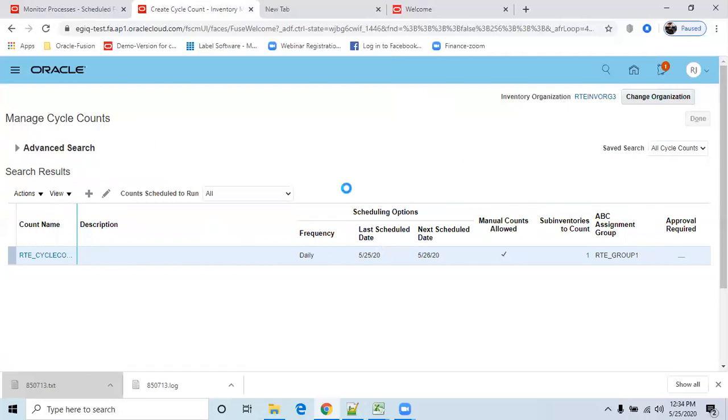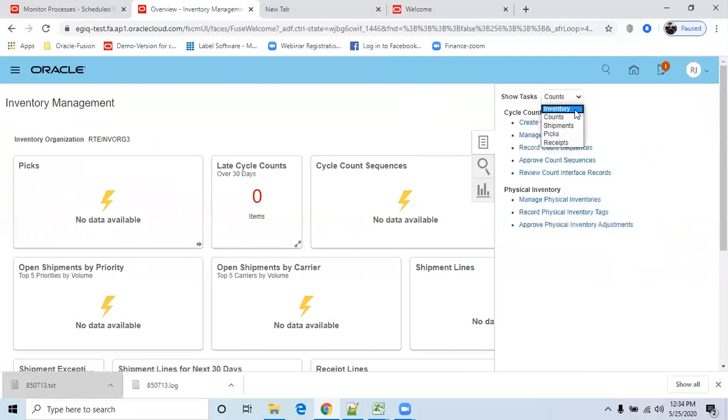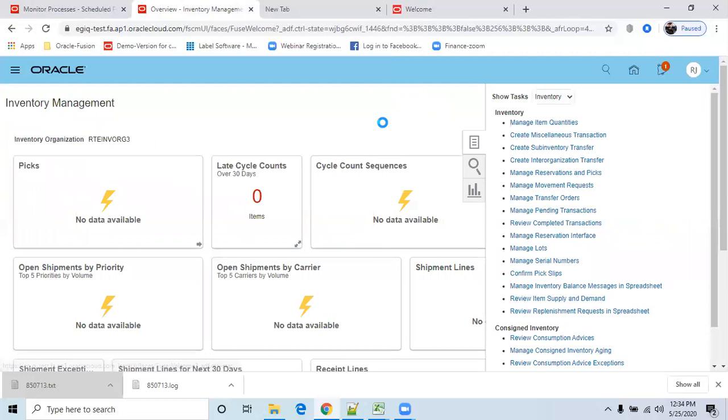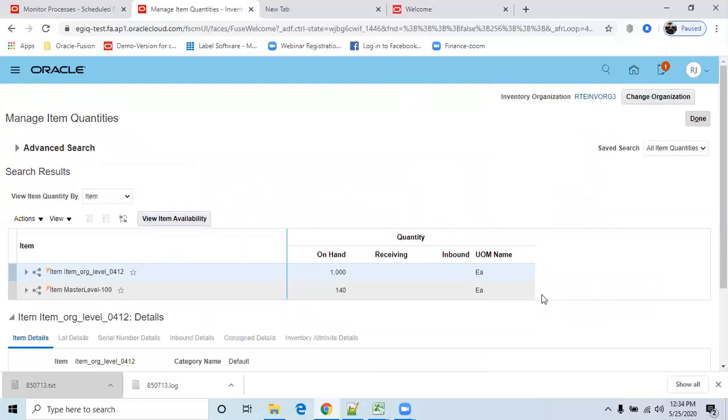Just click on done. Now you go and verify your item. You can find out what the counted quantity is. Manage item. So click on search. See, the first one has some 100 something. So after counting and approval, this on-hand quantity has been updated with the counted quantity. So this is one of the methods they use for accuracy, like a cycle count.